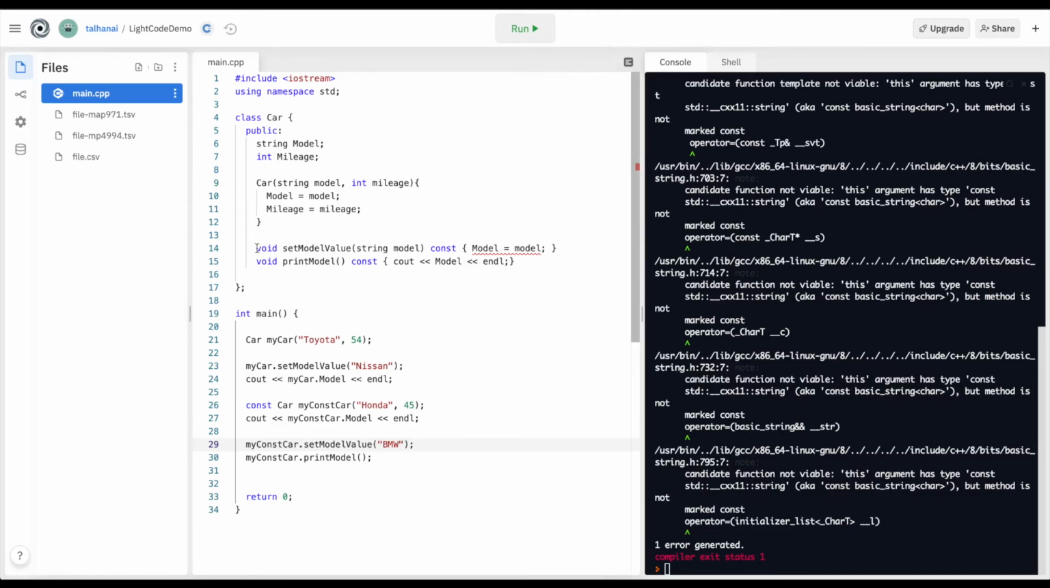So a constant object can never change, can never update its value once it's been constructed, even if I put the const keyword. And a constant object can't access functions, for example print statements, that don't manipulate attributes of the object, unless you add the const keyword. So that's an example of working with constant objects and constant member functions.